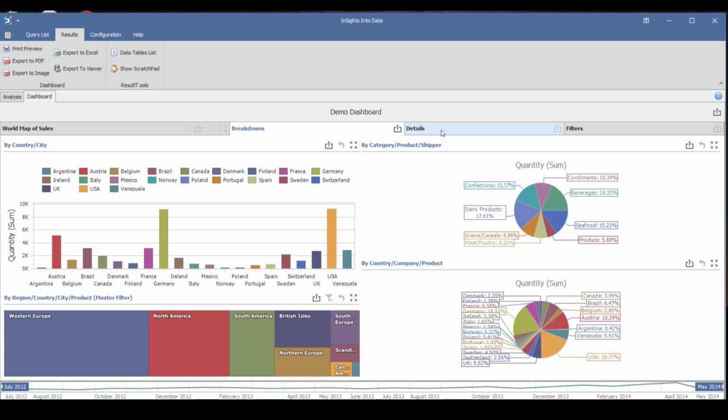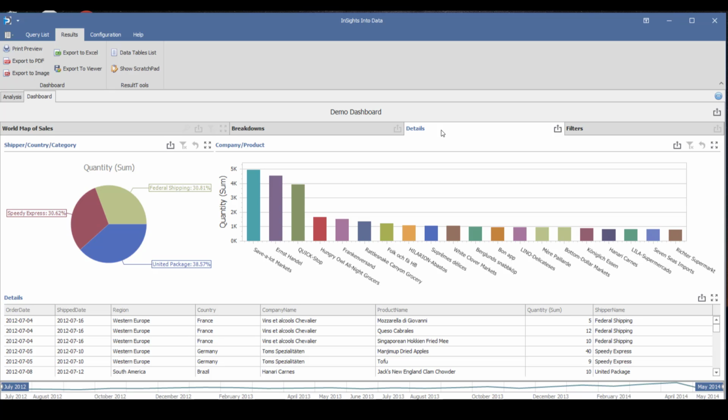Now let's click on the Details tab. Here, you can see further breakdowns by shipper, company, products, etc. As well, at the bottom you can see the details of the records that make up the various charts in the dashboard. We will cover more about how these detail records can be useful in a few minutes.